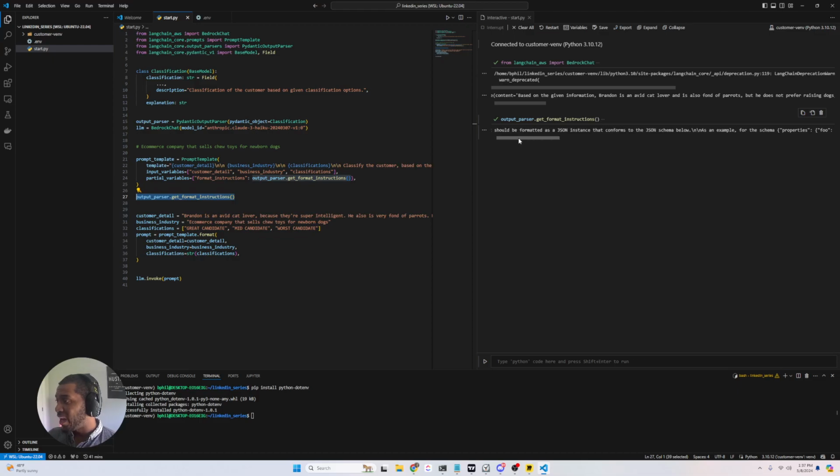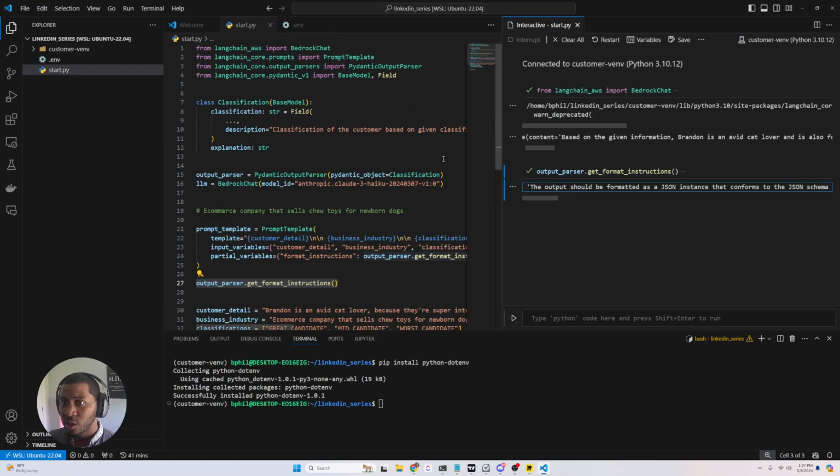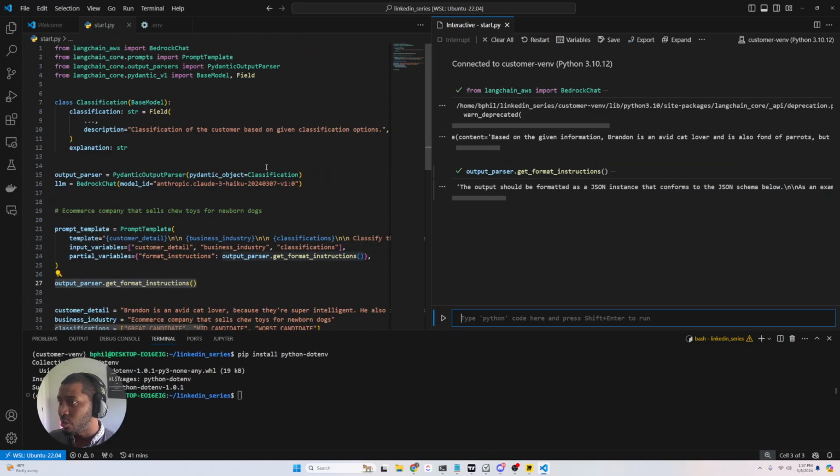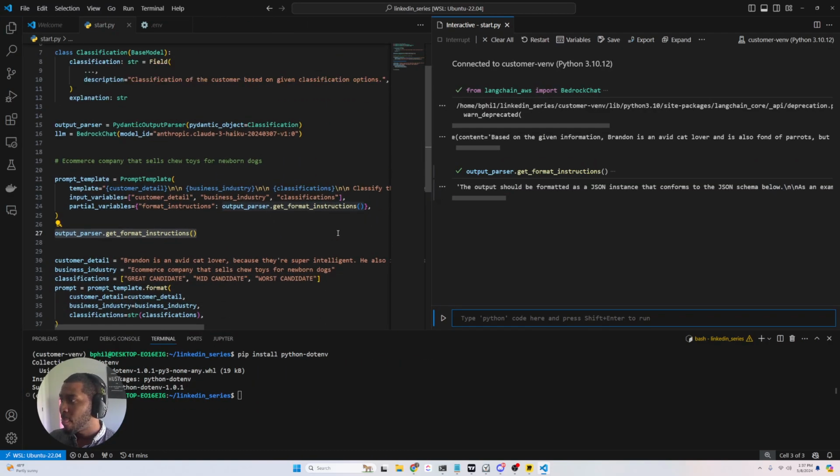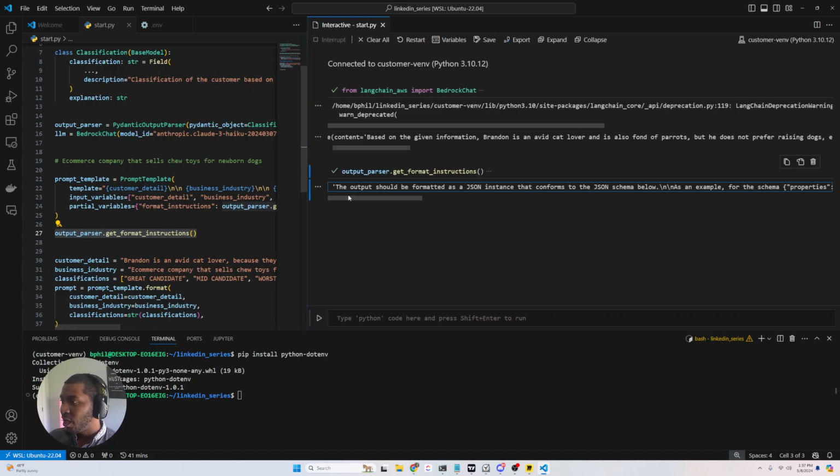So this is the actual text that you get. Let me make this larger. I was a little late on that. Sorry about that, y'all. And this is the output. So it's going to go ahead and give an example of what the schema looks like, and then it's going to give the schema that we just defined: classification, title, class with description, all that good stuff.